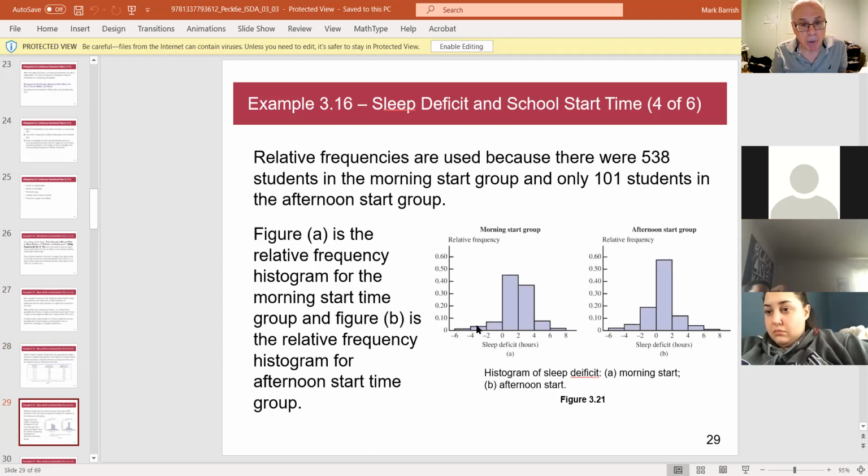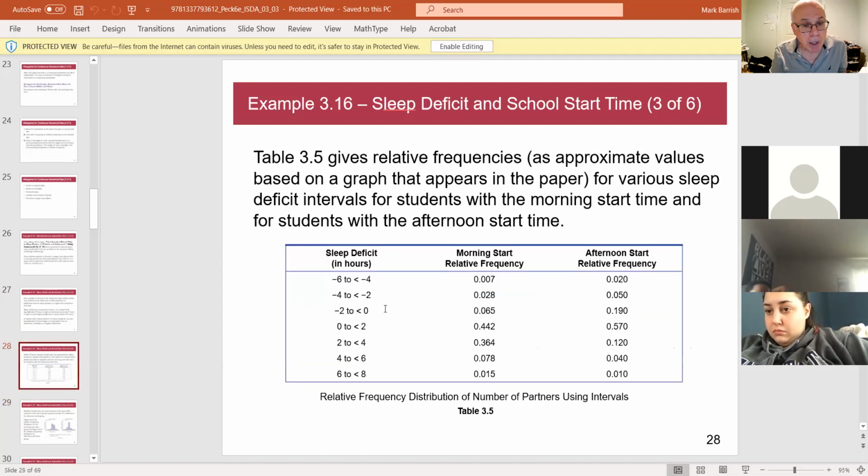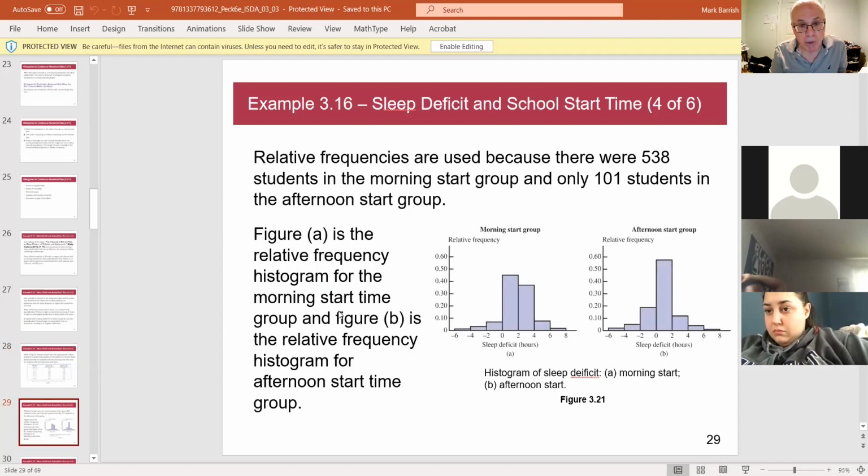So along the y-axis here are the relative frequencies. Along the x-axis are each of the classes, from -6 to -4, from -4 to -2, going all the way across. Now they have 7 categories here. If you go back one, you'll see 1, 2, 3, 4, 5, 6, 7. And so they should have 7 categories for each of these groups. Basically, the height of each of the rectangles is the relative frequency for that class, right?